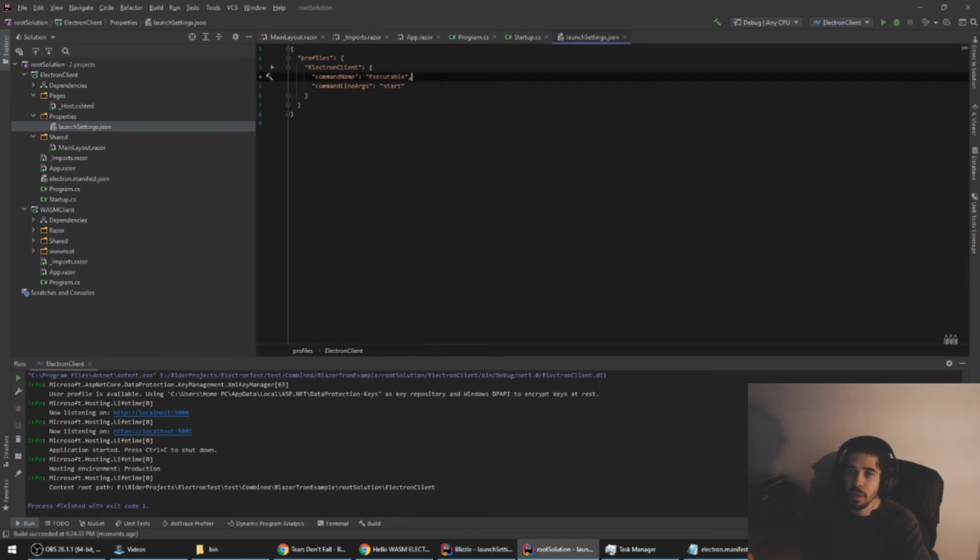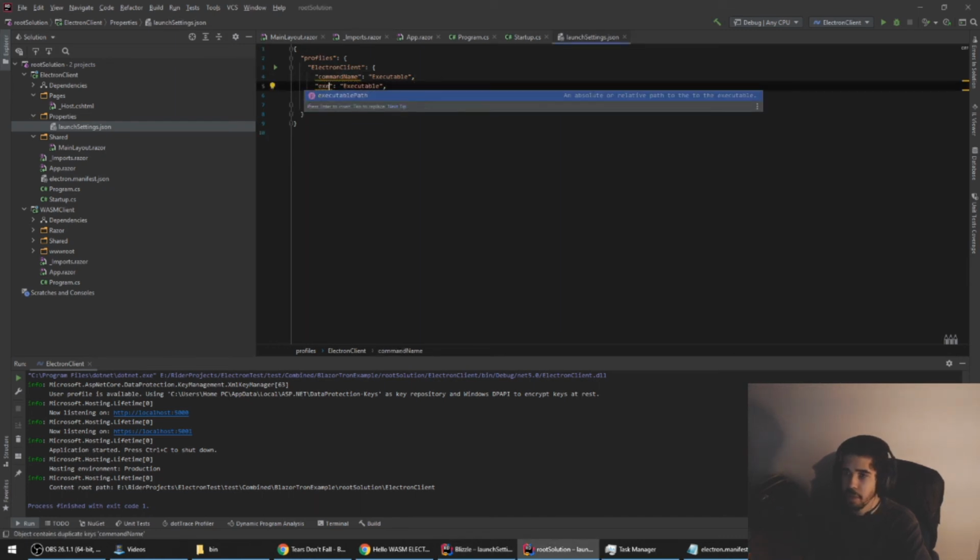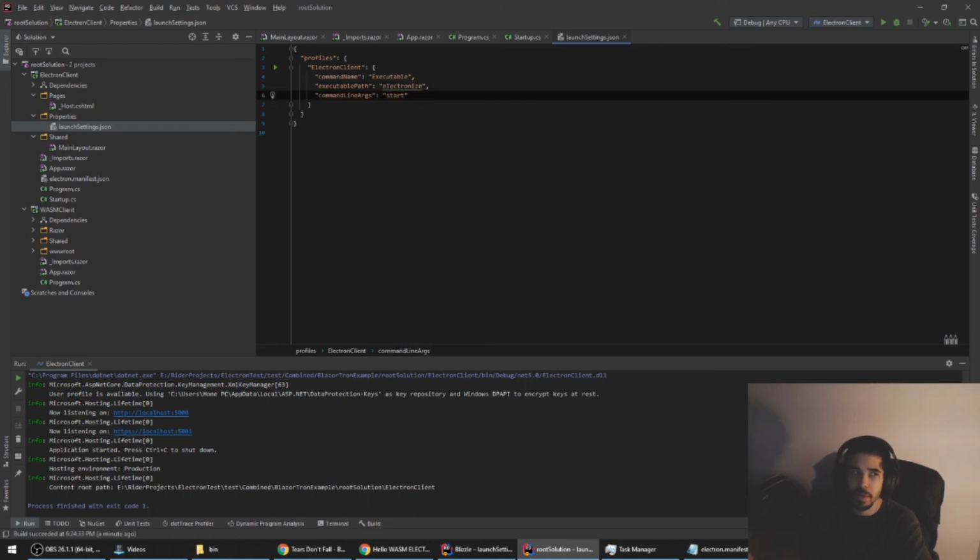Start, and executable path is going to be electronize. Okay, and then working directory is going to be, I don't know if this even works, but working directory is $project directory, but I'm not sure if that's even valid. Okay.